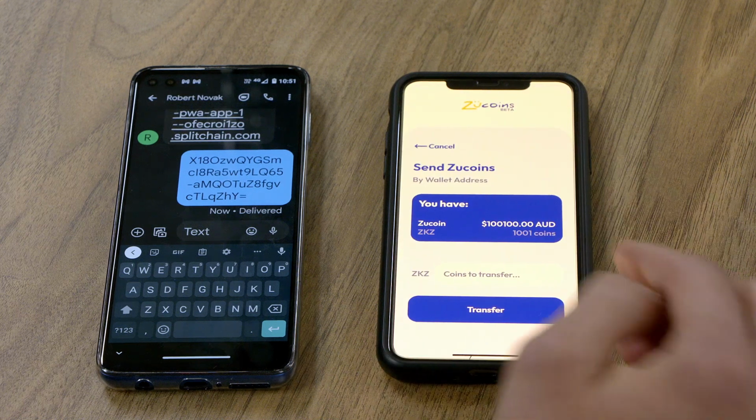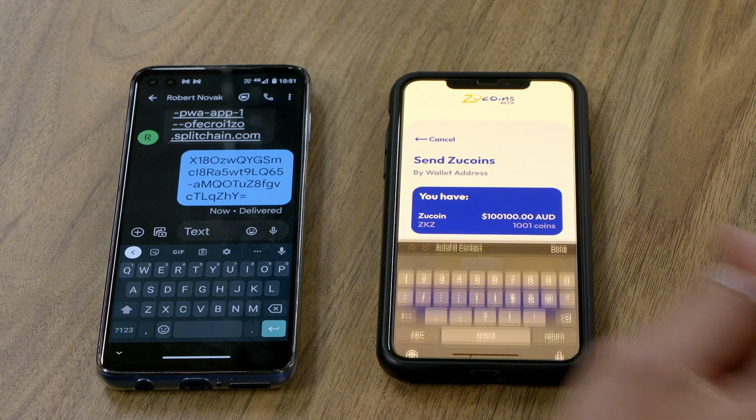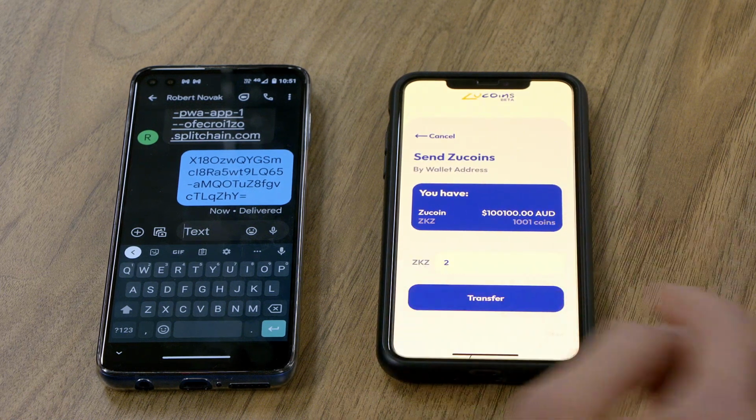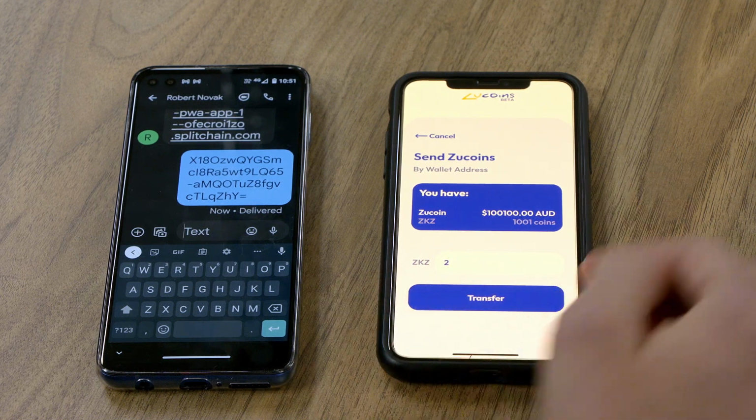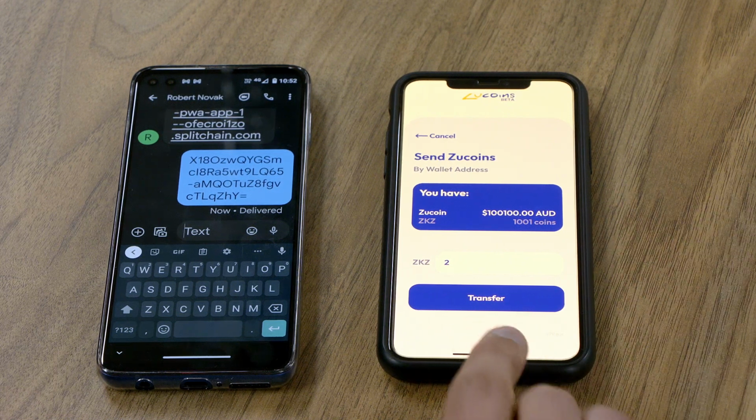Now we'll set the amount. So you can see this wallet here has 1,001 coins. We'll just send 2 coins in this case. There we go, done. We've entered 2 Zucoins to send. Again, in another version, we'll have an easy way to switch between AUD and Zucoins. We've disabled that for the time being just while we're testing this app.